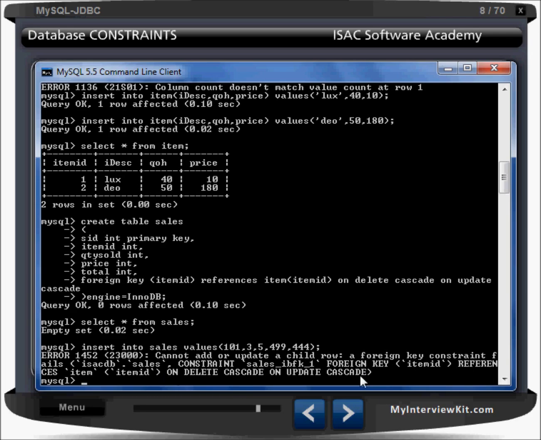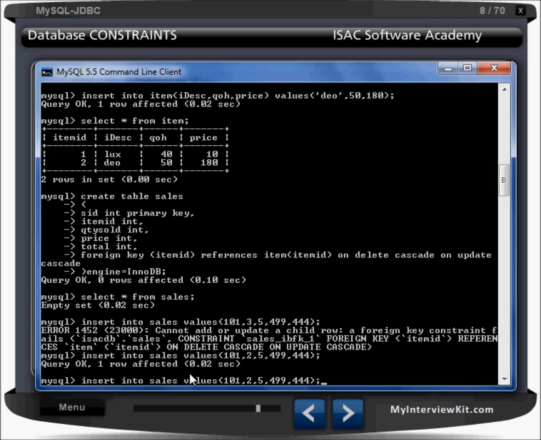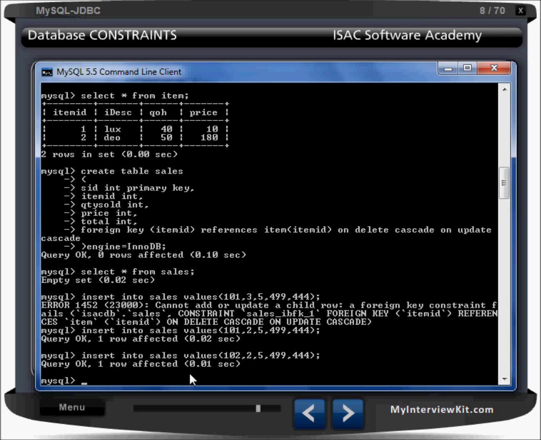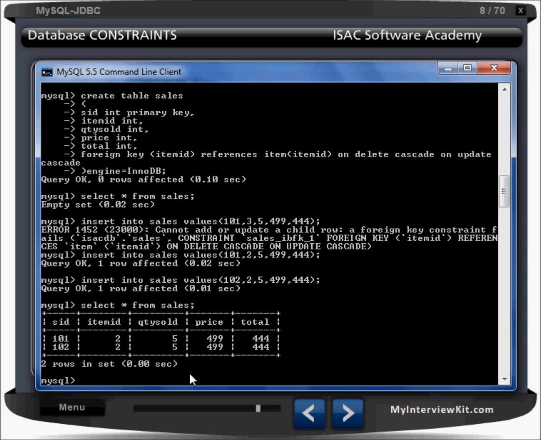And it is saying on delete cascade, so it is not finding this 3 here, right? So what we can do, if I say I want to sell 2, okay, fine, it is done. Again I want to sell the second sale, that is a 2, it's done. You can see this record now. So 2 records have been inserted, right?